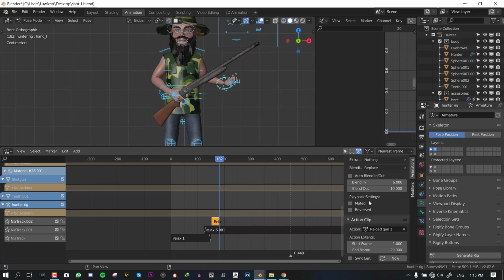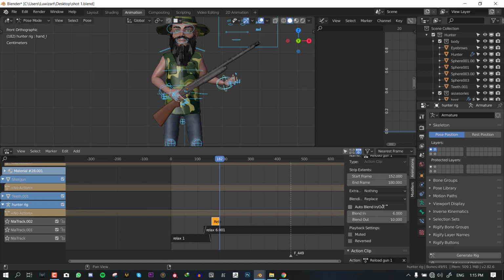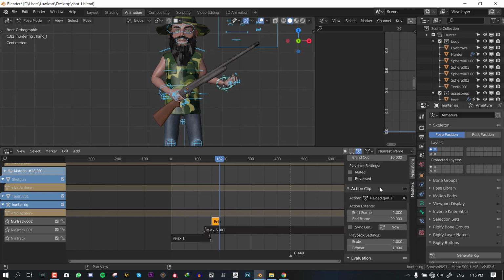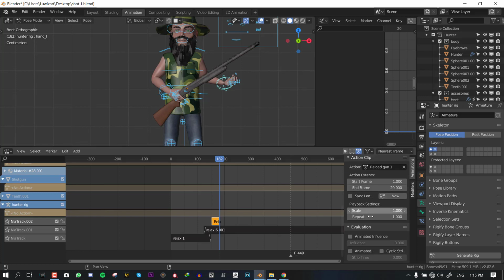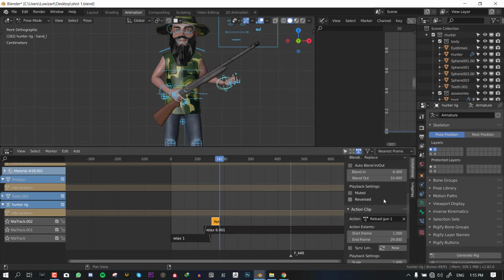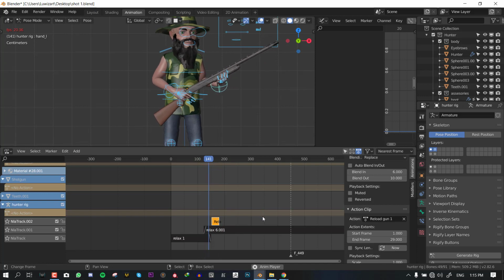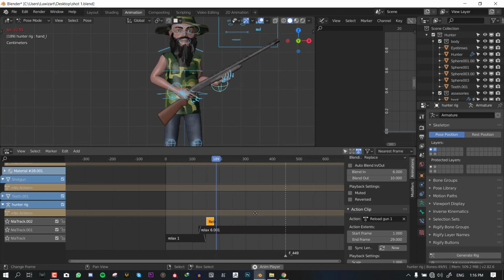Yeah, so that's it. Those are the main features of the NLA editor, which I wanted to show you guys. You can play with it more, but this stuff I've showed you, these are the main things you should keep in mind that can really help you out when creating animation strips in Blender.